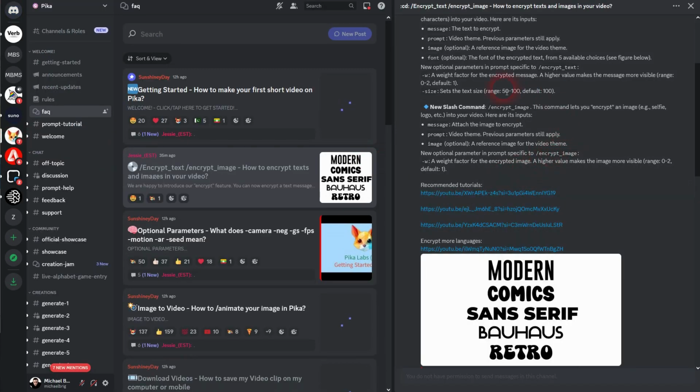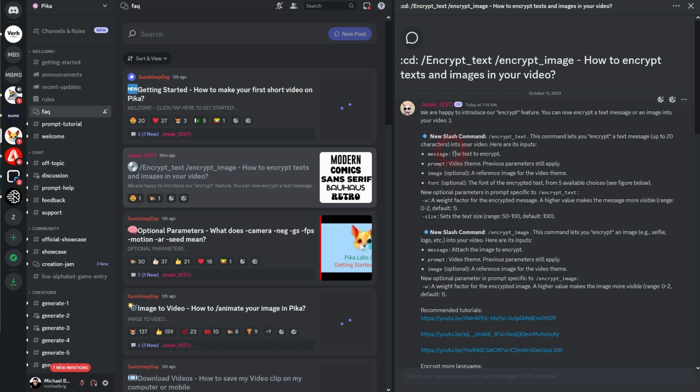So you can see it, two prompts, encrypt text and encrypt image. The W sets the weight of the text and size sets the text size of our message. And we have 5 fonts to choose from when we use encrypt text. Optional, we can use an image reference for the video generation, for the video theme. Almost exactly the same for encrypt image, but obviously you can't adjust the font or the size as there is no message.